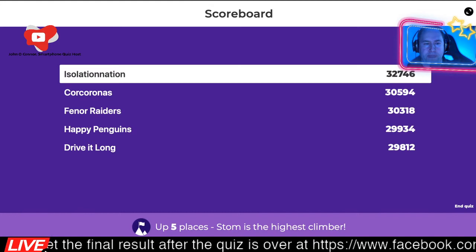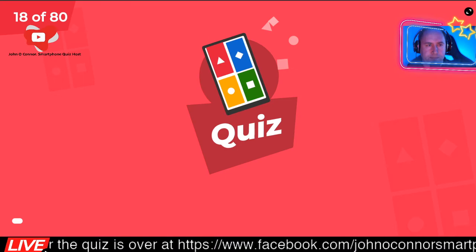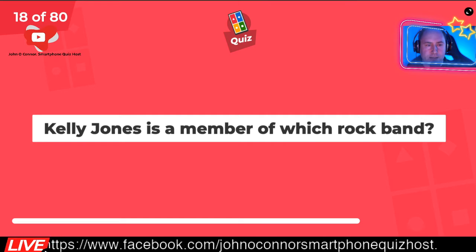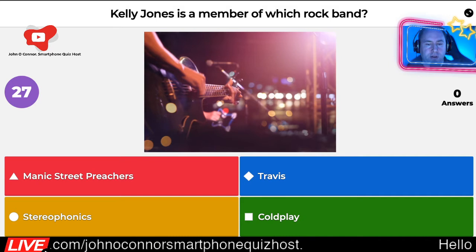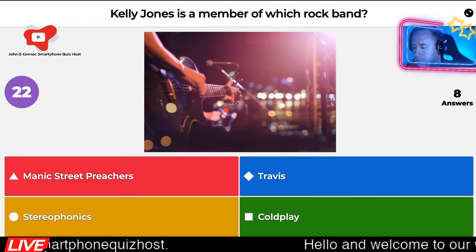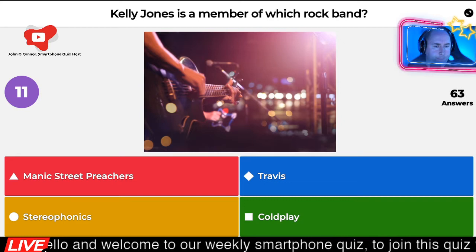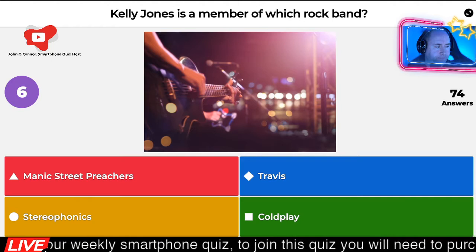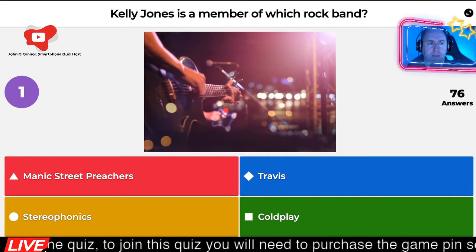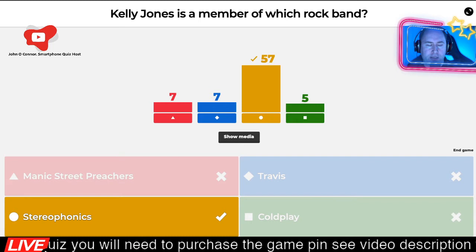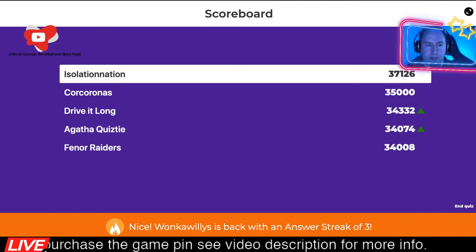Okay, next question. Question 18. Kelly Jones is a member of which rock band? Manic Street Preachers, Travis, Stereophonics, or Coldplay? Okay, so correct answer here, it is Stereophonics. 57 of you answered this correctly. Drive along into third place now. I got the Quisty in fourth. Next question, question 19.